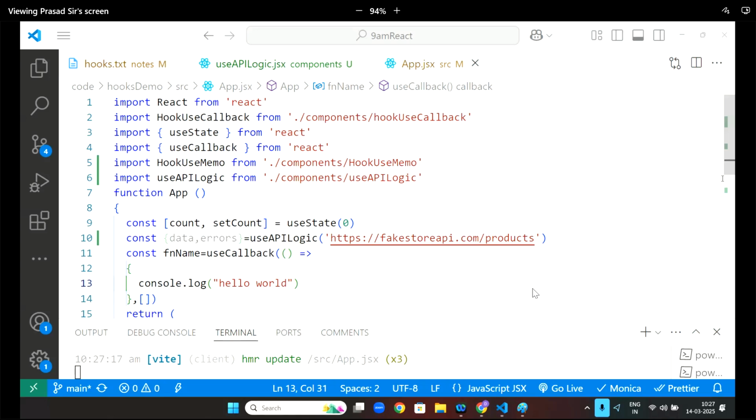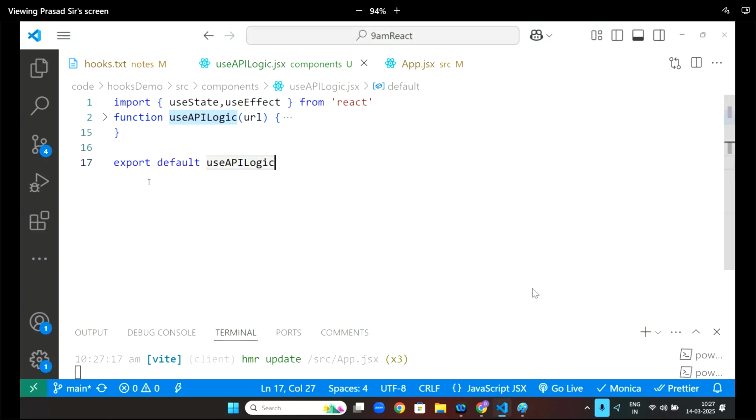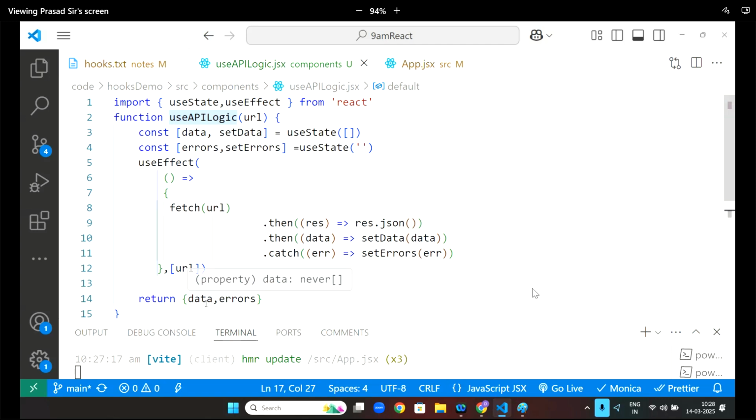See, I'm returning two values. See here, the function is returning two values. What is it returning? Data and errors. That only it is taking.